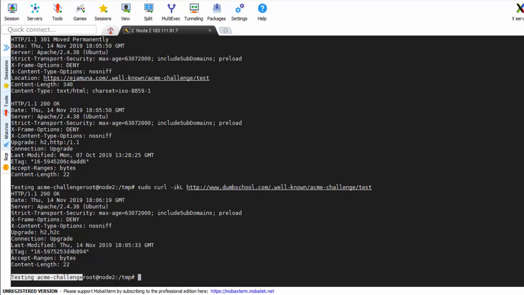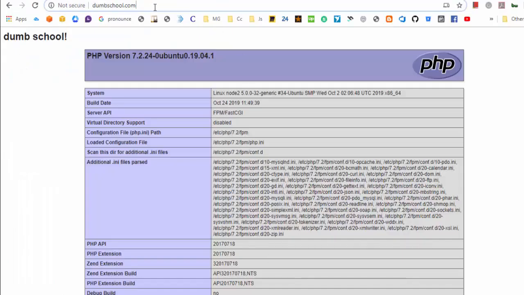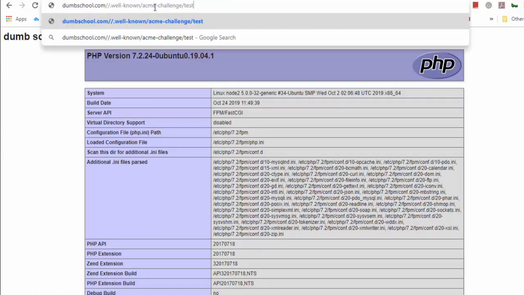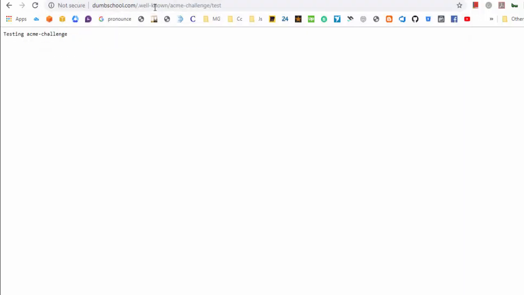So let's copy the path, and go to the browser, slash test. So it displays the testing acme challenges. That means our SSL testing is working. So we need to go to the next phase.